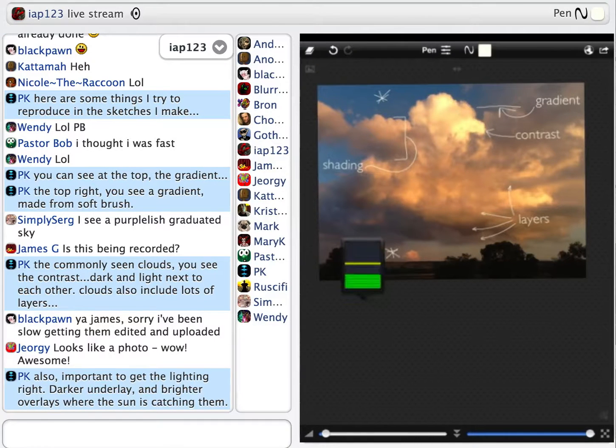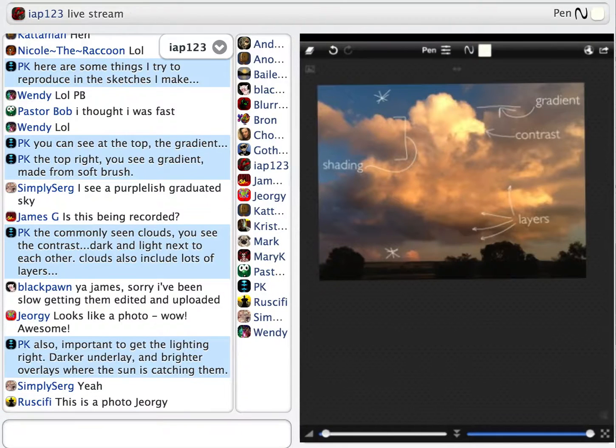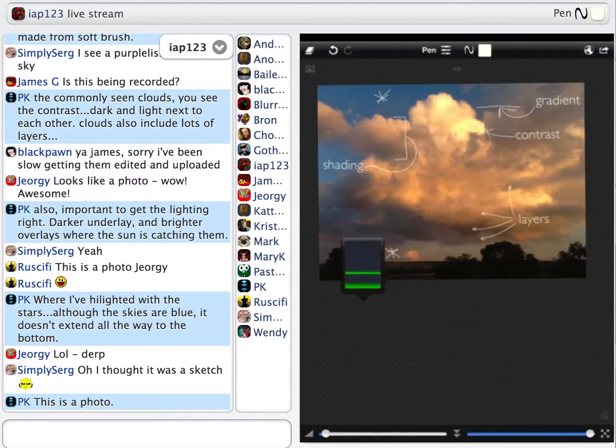Can you see where I've highlighted with the stars? You can see although the sky's blue, that doesn't extend down to the horizon. So these effects here with the layers, with the contrast, with the gradients and the shading, these are the kinds of things that I'm trying to create in the cloud pictures that I produce.